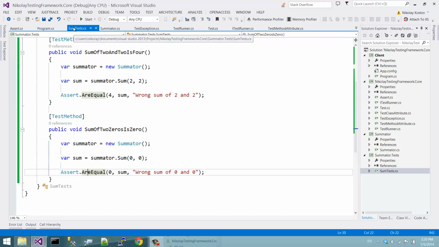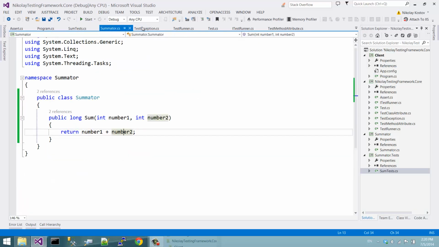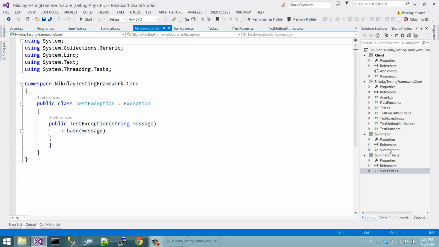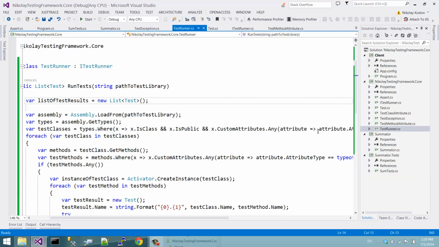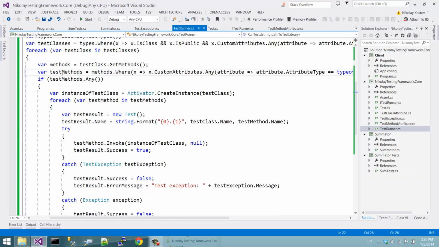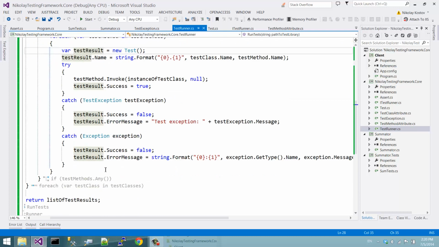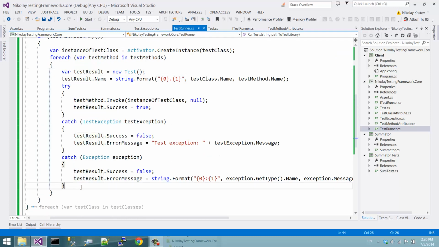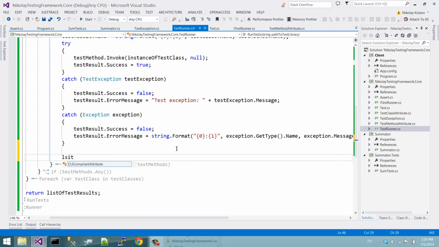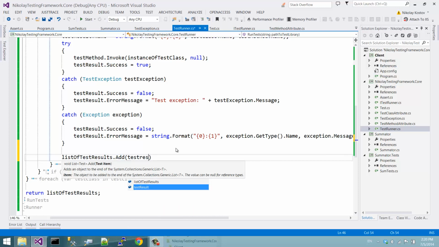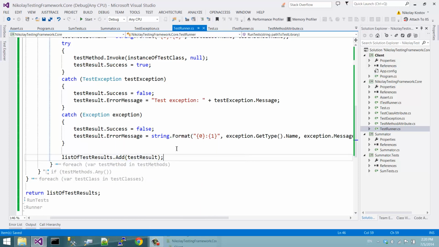Okay, and something I also missed here is that in the test runner I create the test result, but actually I never add this test result to the list of test results. So after trying to execute the test, I should just add the test result to the list. Okay, add the test result into the list of test results.